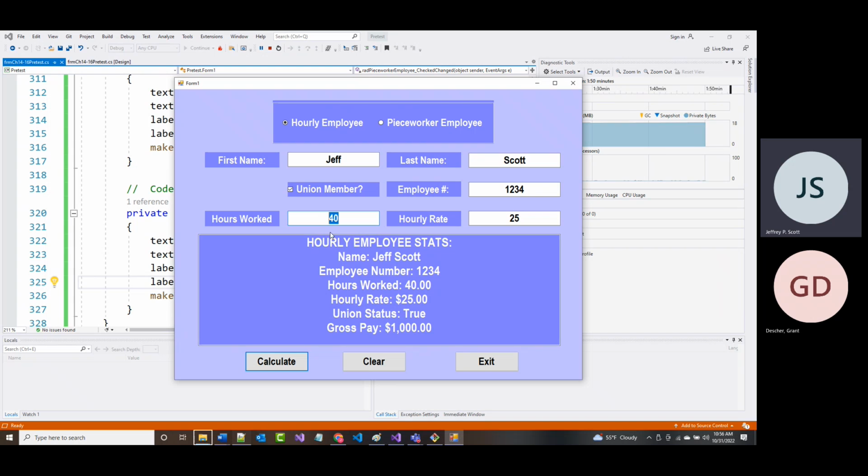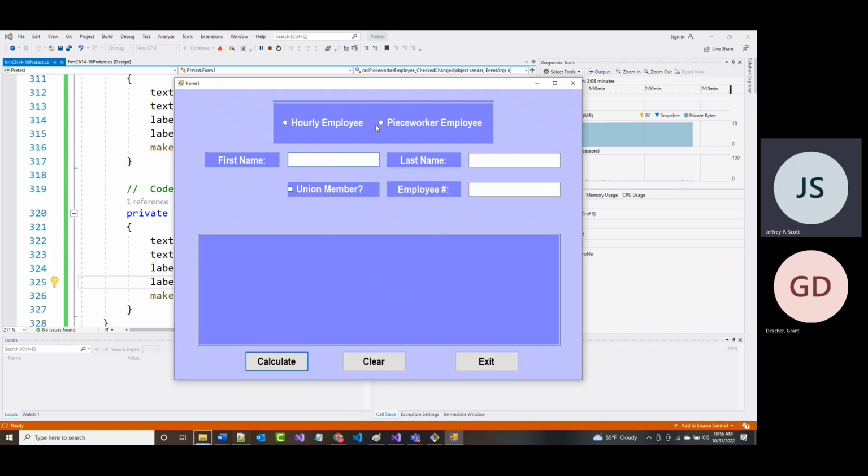If I come back to here, and I know because if I do a 50 here and a 20 here, they've got overtime, this should change to 1,100 right here. And it does. So everything that's in there appears to work. Now we've got to run similar checks, but we've got to do it for the piece worker employee.